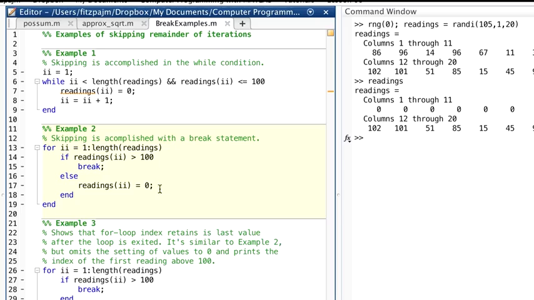The body of this for loop contains just one if-else statement. That statement checks the value of element ii of readings here to see if it's greater than 0. If it is, it executes this break statement.